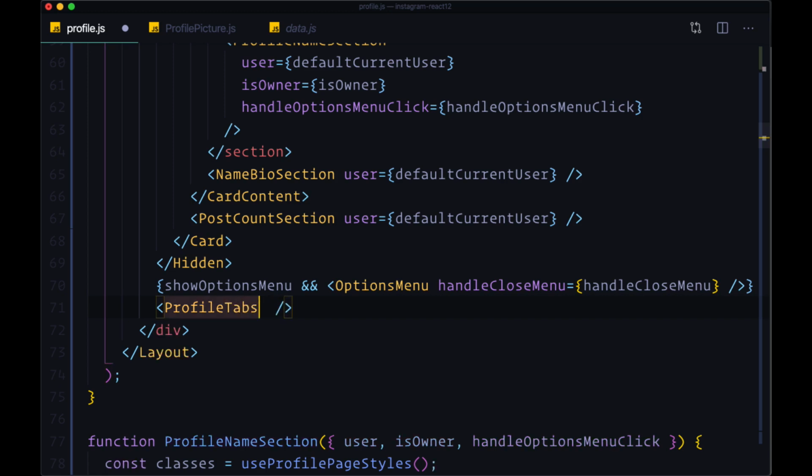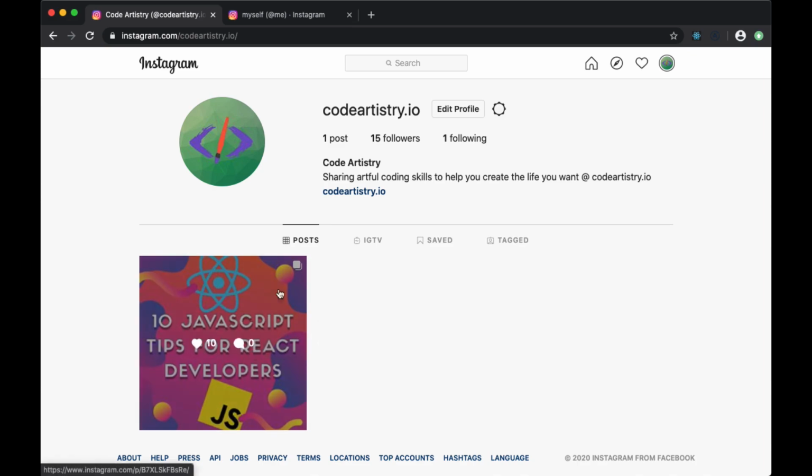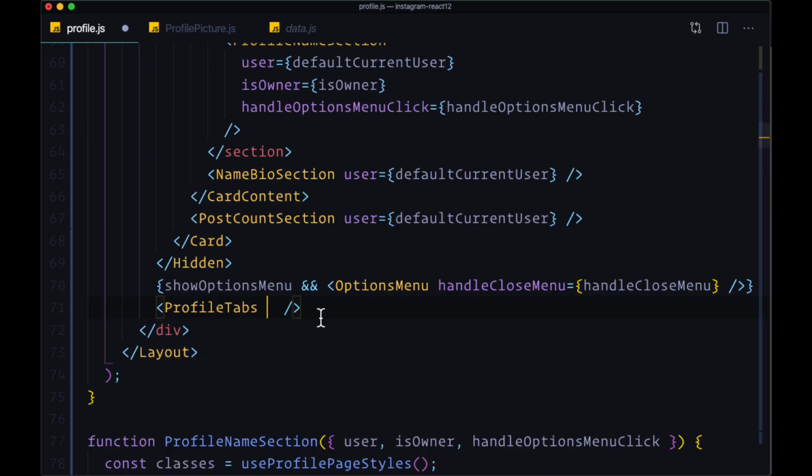And we're going to pass down two pieces of information. First of all, the user data, so we can show the appropriate posts, and isOwner. So user is going to be set to default current user, and isOwner set to isOwner.